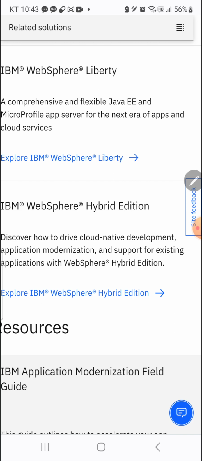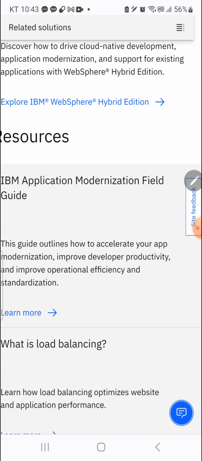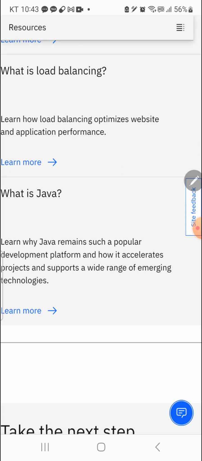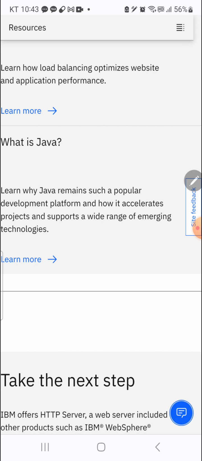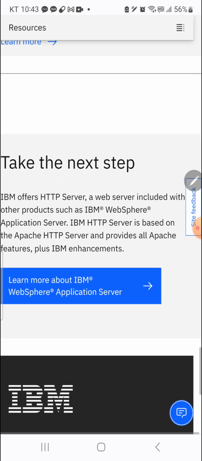Cloud-native development. Cloud-native development resources: the IBM Application Modernization Field Guide outlines how to accelerate your app modernization, improve developer productivity, and improve operational efficiency and standardization. What is load balancing? What is Java? Learn why Java remains such a popular development platform and how it accelerates projects and supports a wide range of emerging technologies.